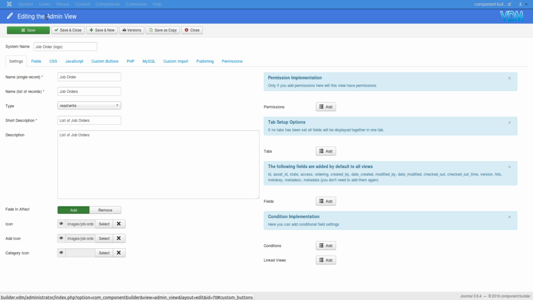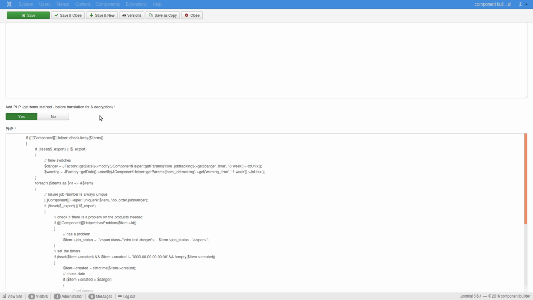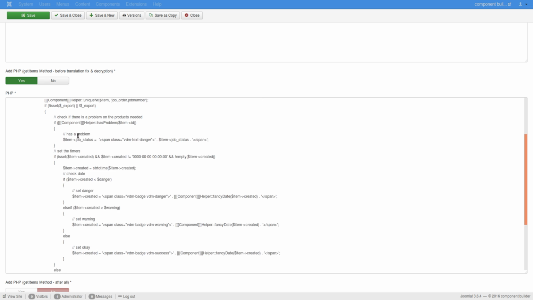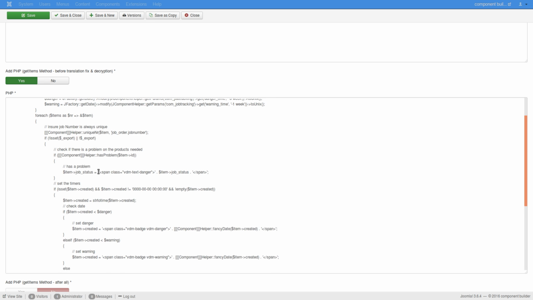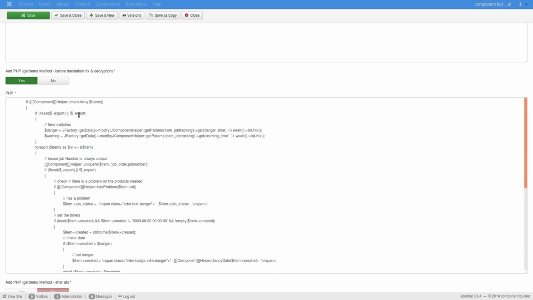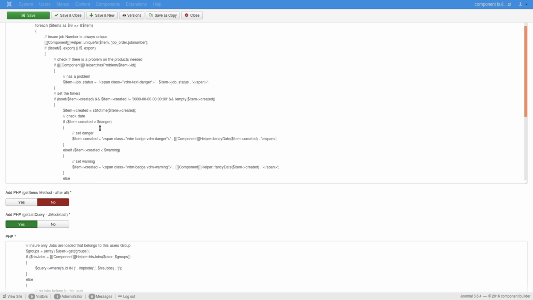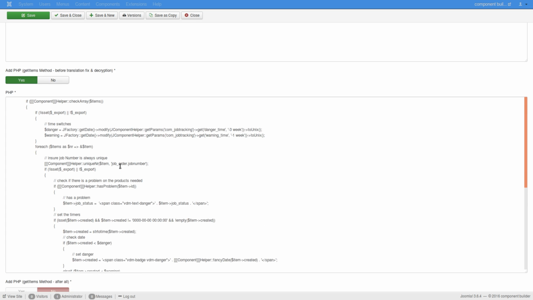In the job order admin view area, if you go to PHP, there is a method called add PHP get items method before translation fix and decryption. So this happens before the translation, fix, or decryption of any field. This is not the ideal place. We usually would add it after that was done, but in this case I did it before.